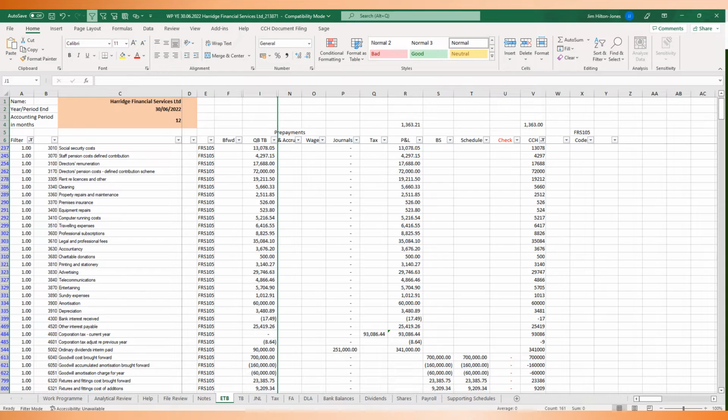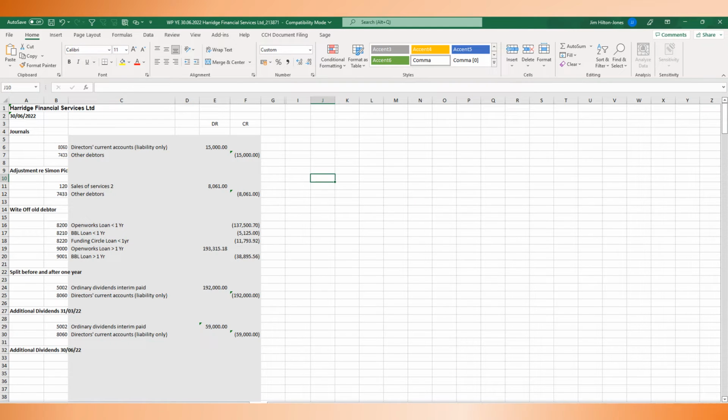To access the journals in the working papers, you need to click on the tab marked journals. And this shows you a breakdown of all the journals that were shown in the left-hand blue column on the ETB.